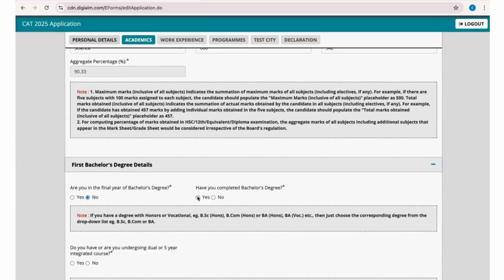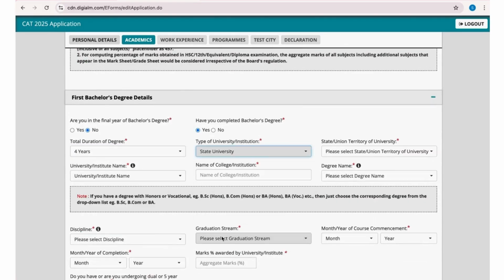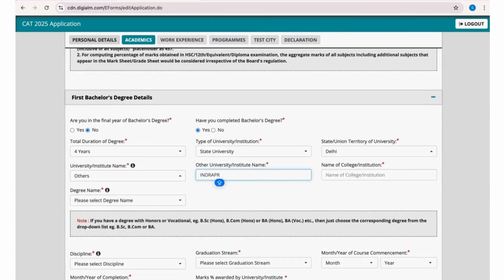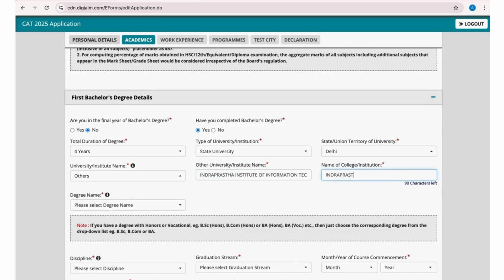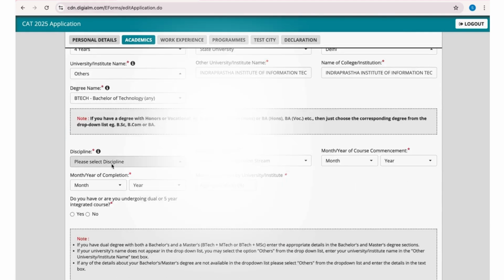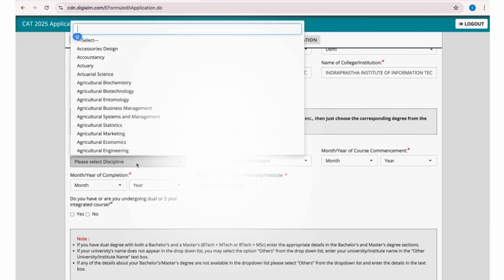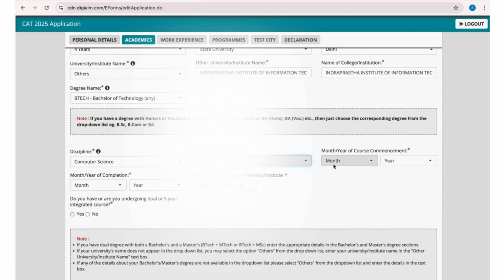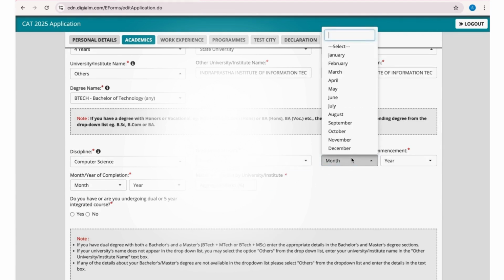Then comes the first bachelor's degree details, that is graduation details. So you need to enter the name of your university, name of your institution, your degree name, the duration of your course. After entering all these details, there is one more subsection related to graduation, wherein you need to add the discipline of your degree, the stream of your graduation, the month and year of the course commencement, that is when your course was started and when it got completed, and the marks awarded to you by your university.